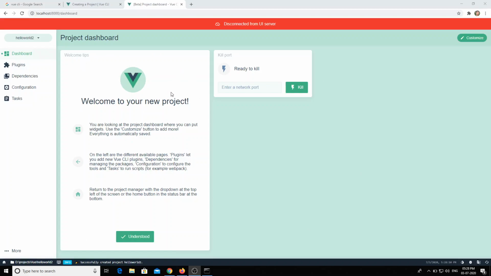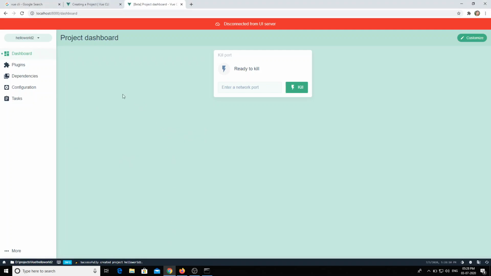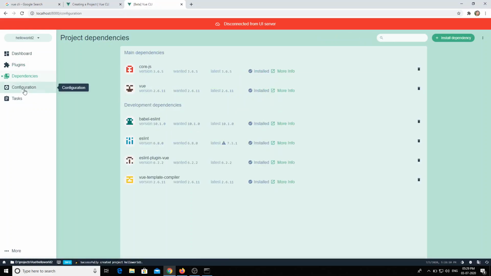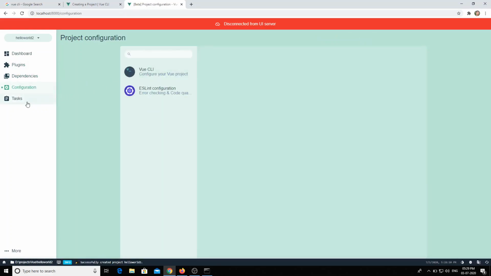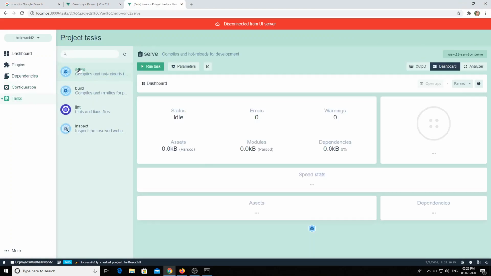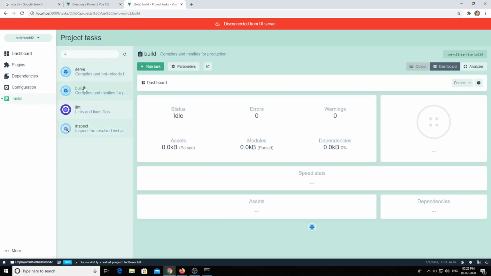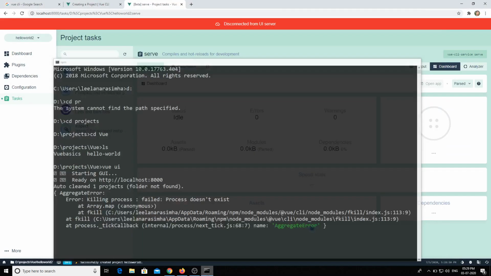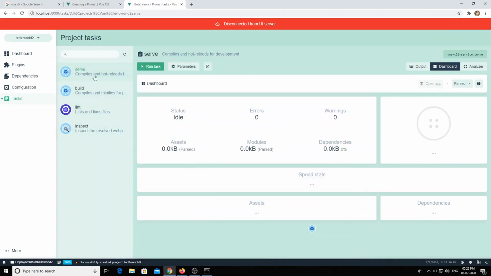Welcome to your new project. Here you'll be able to see the new project has been created. Now you can click on understood. If you go to here, these are all the plugins it has installed in the project, and these are the dependencies, and here is the Vue CLI and tasks. If you go here, you'll be able to see npm run serve, npm run build and all those things through the UI command. Previously we used to run npm run serve like that. In the same scenario we'll be able to see the option.